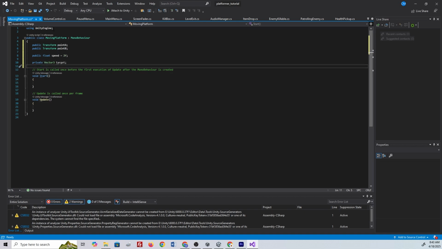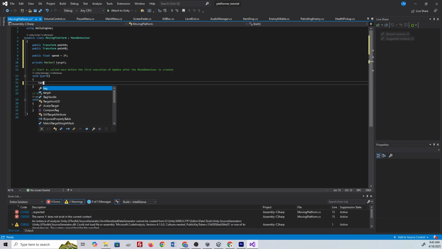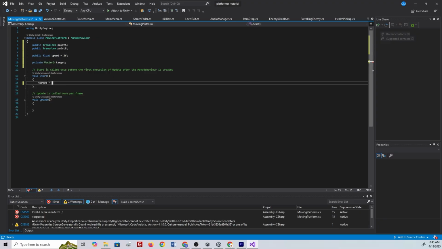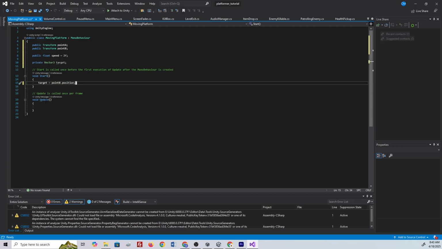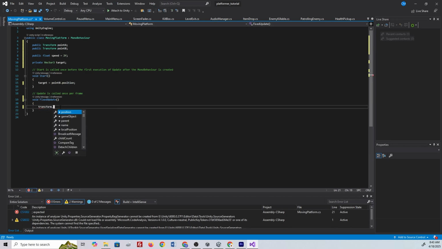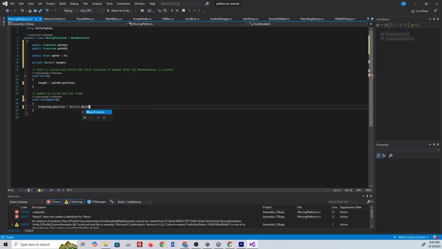I'm going to name this one target. In our Start function, we're going to say that the target is equal to pointB.position. And then instead of Update, we're actually going to use FixedUpdate, because it ensures smooth movement when working with the Rigidbody 2D. Now, inside of here, we're going to use transform.position equals Vector3.MoveTowards.